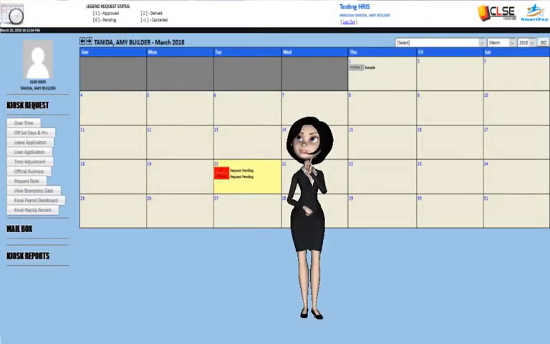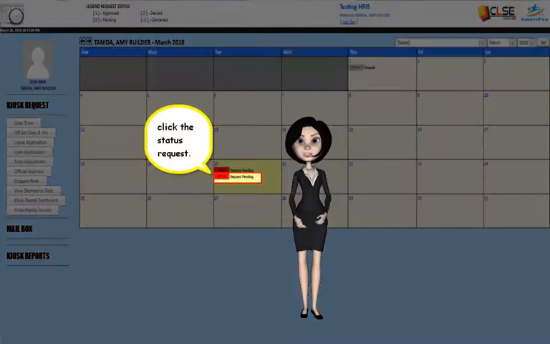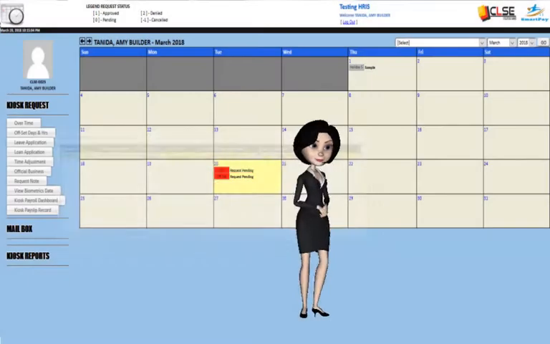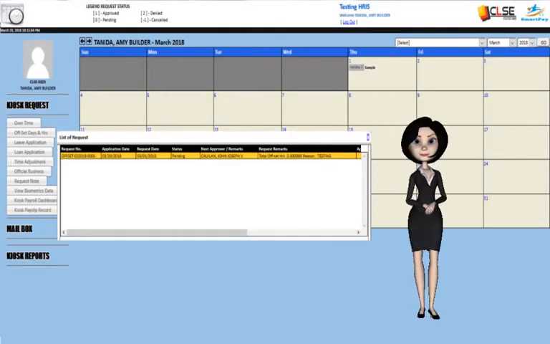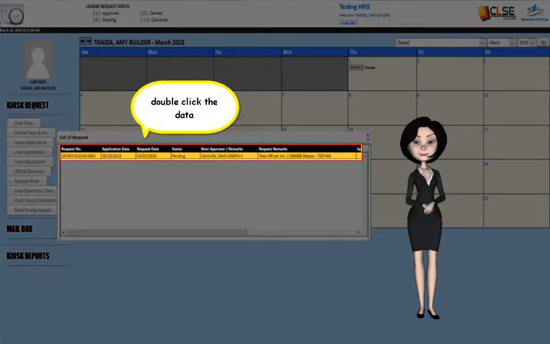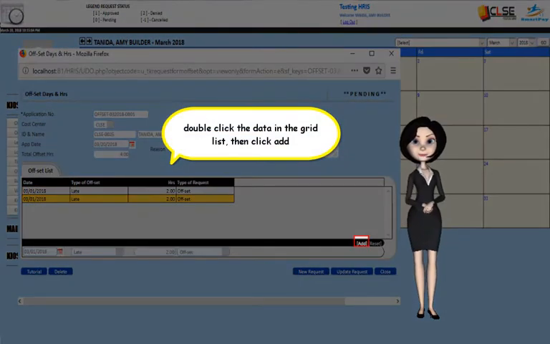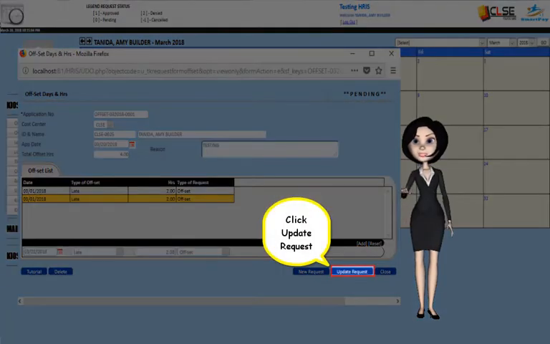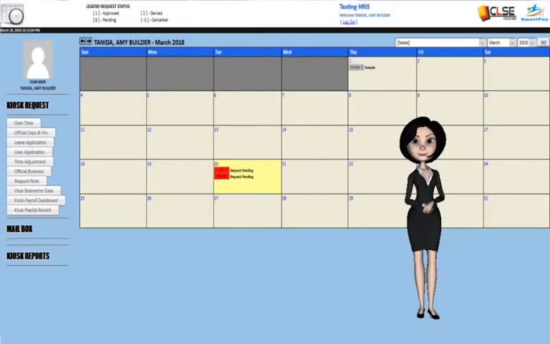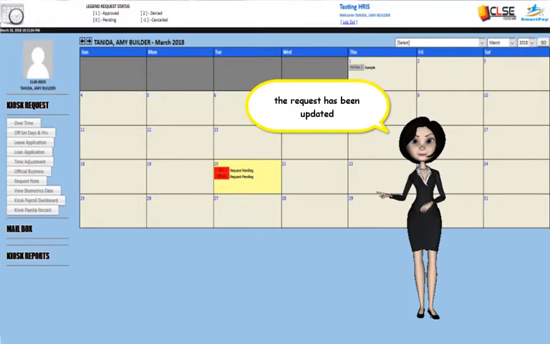Next, how to make additional request. Click the status request. Double-click the data in the grid list, then click Add. Then click Update Request button. The request has been updated.